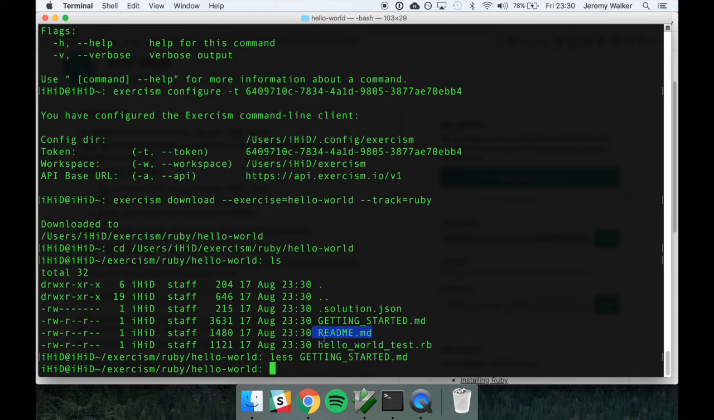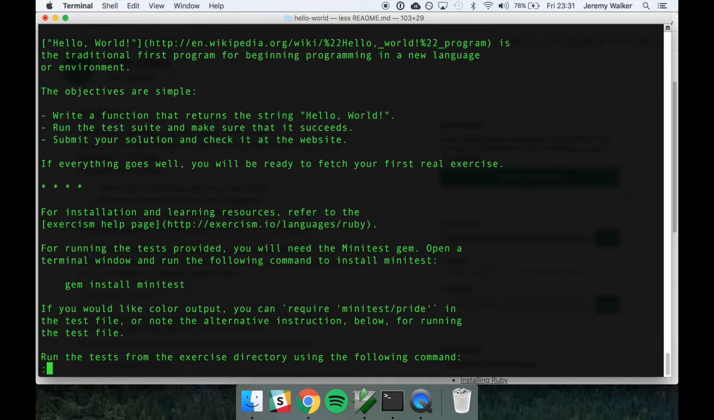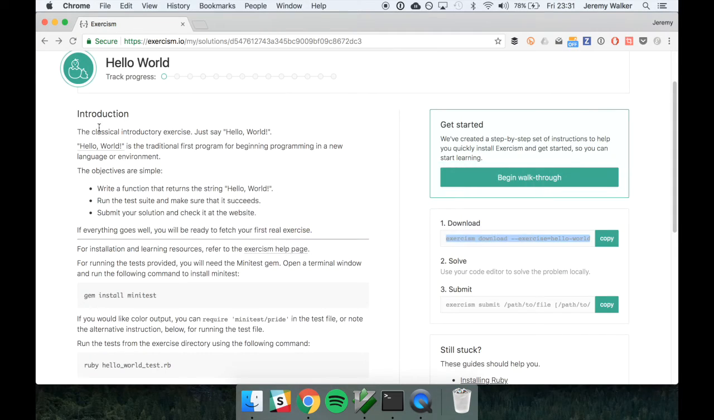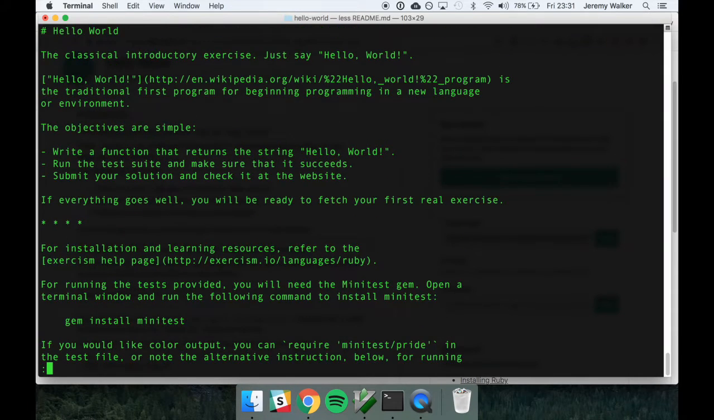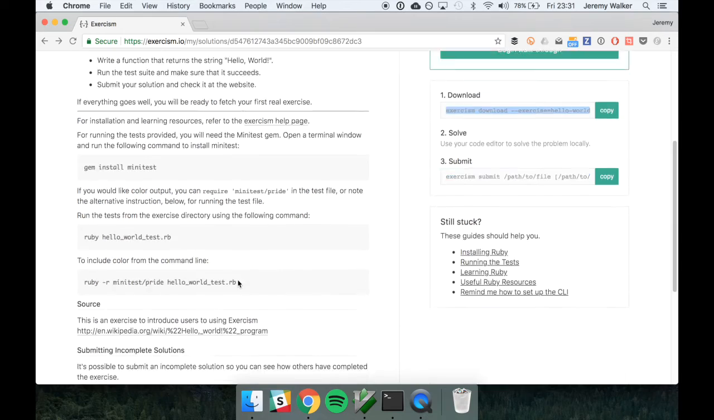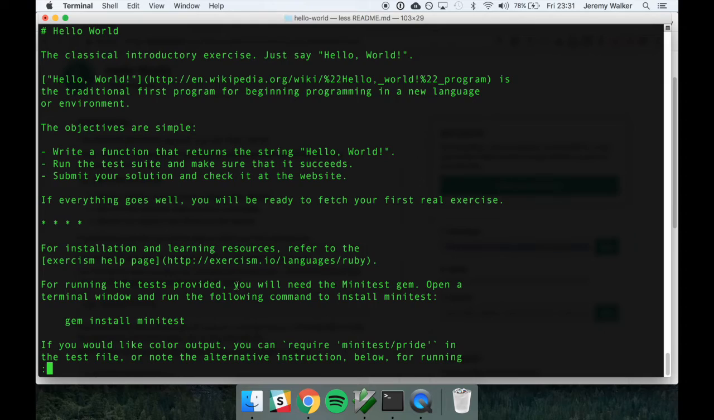Every exercise that you download will always have these 2 files, a readme and then the exercise name _test.rb. If we have a look at the readme, you'll basically see that it's exactly the same as the information that's on the web page. So if you're a little less familiar and comfortable with reading files like this, you can just come onto the website and you can read them here instead.